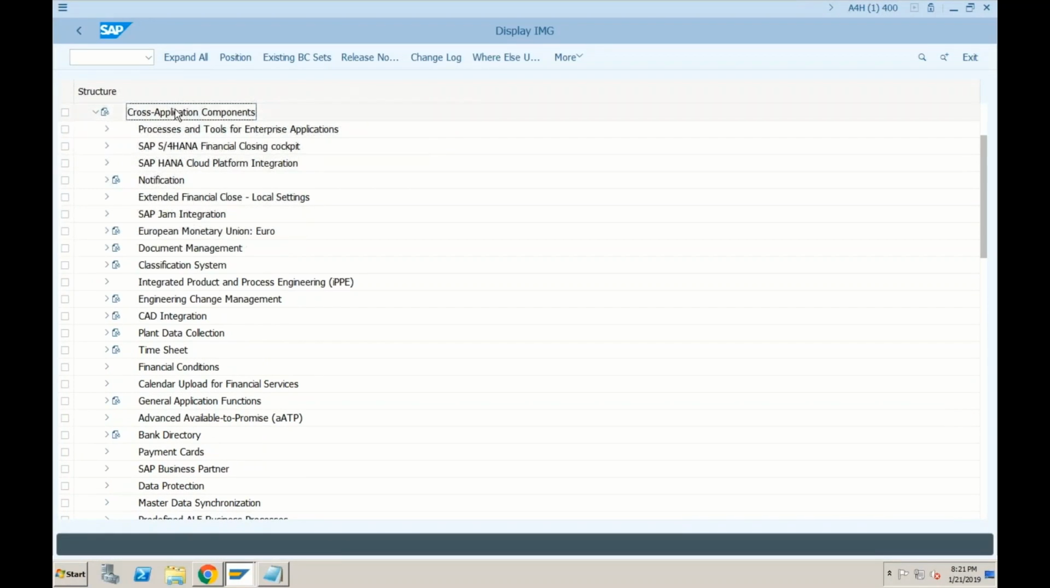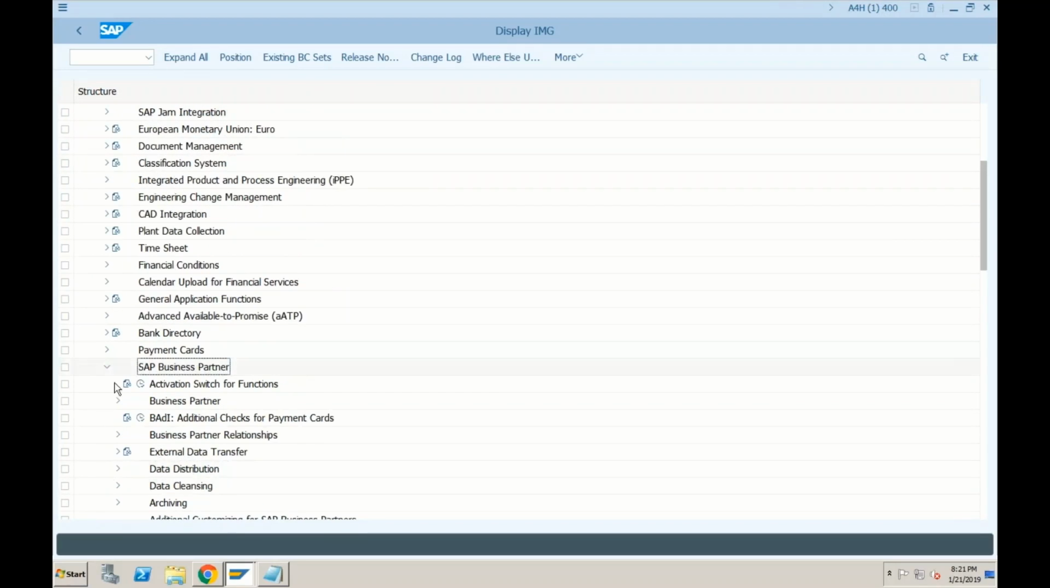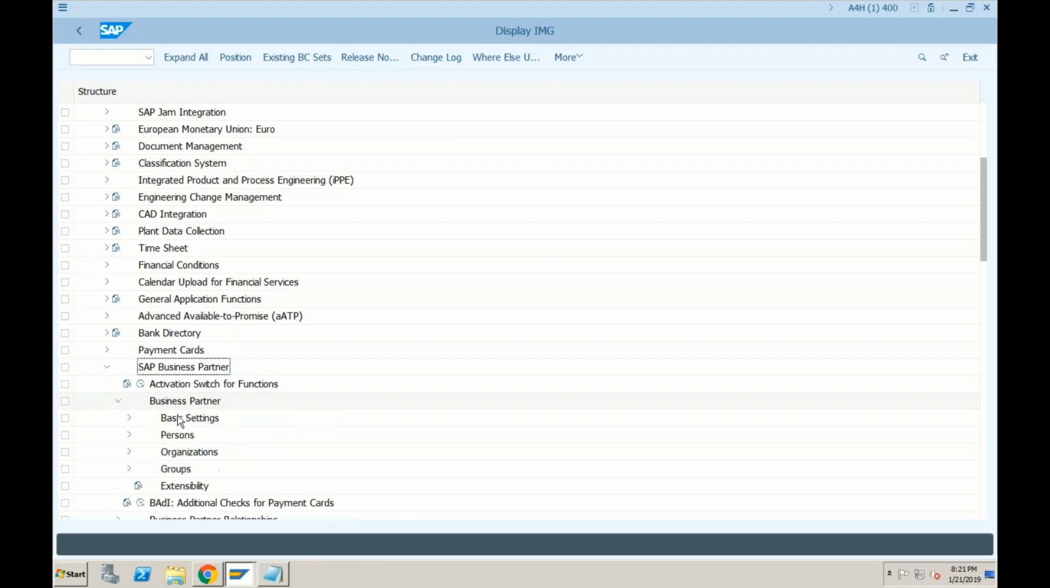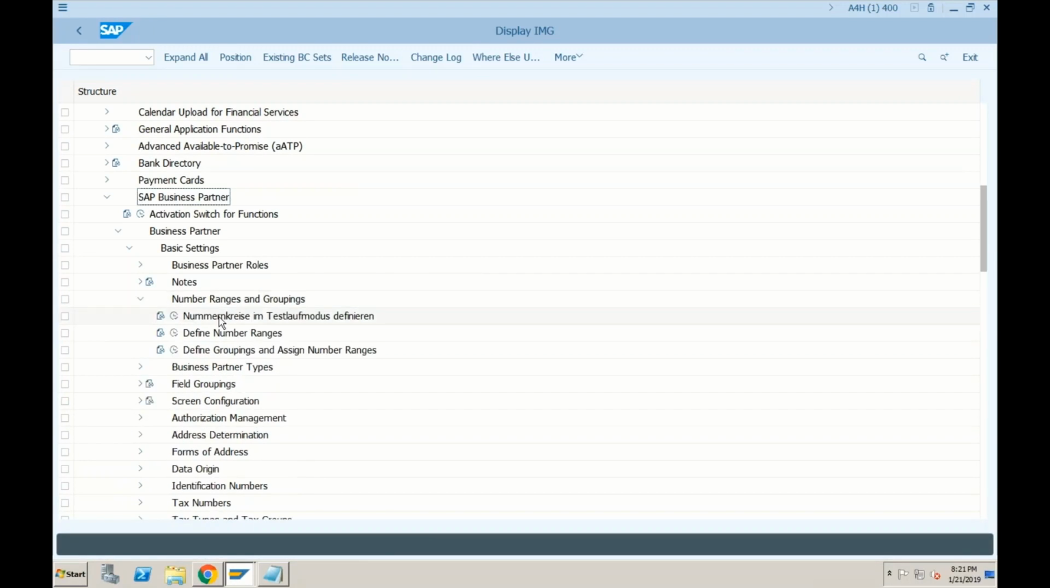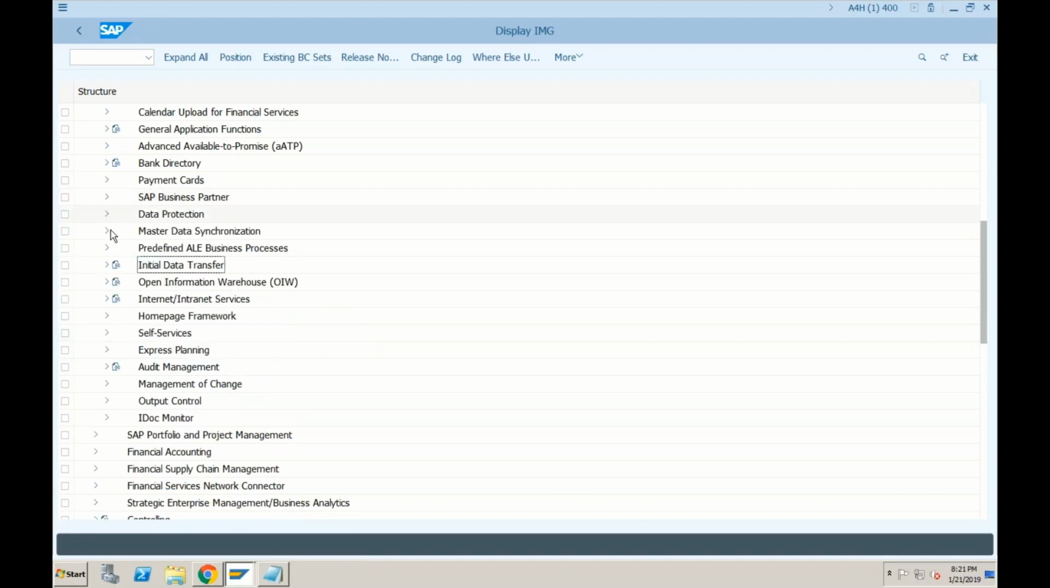Within cross application components, you will go to SAP Business Partner. Within this SAP Business Partner, for the first one, you will configure the business partner groupings. Those are available in business partner, basic settings, number ranges and groupings. This is where you create the groupings, and this is where you assign the groupings to the number ranges.